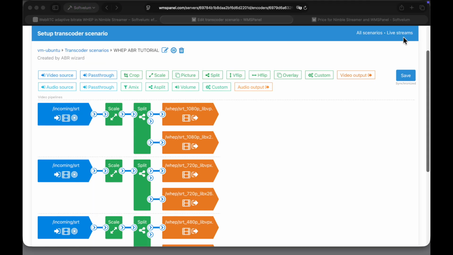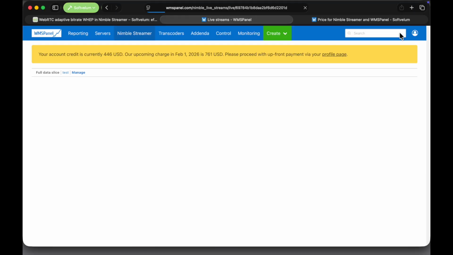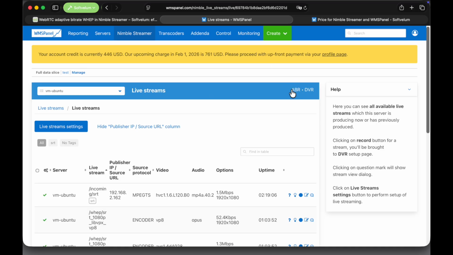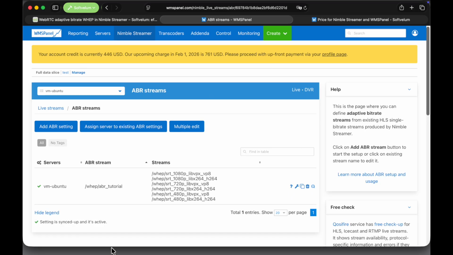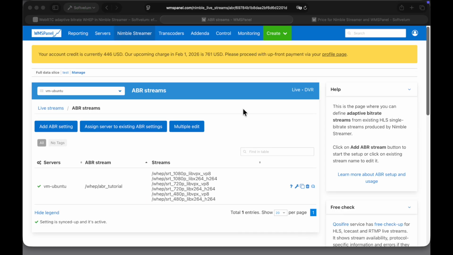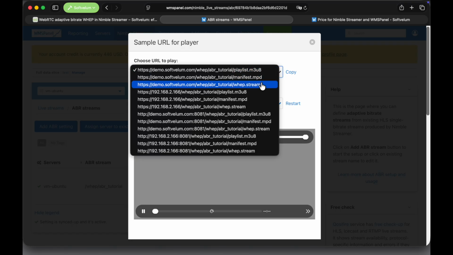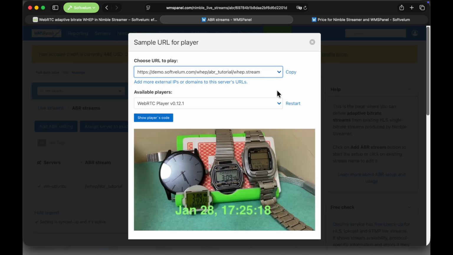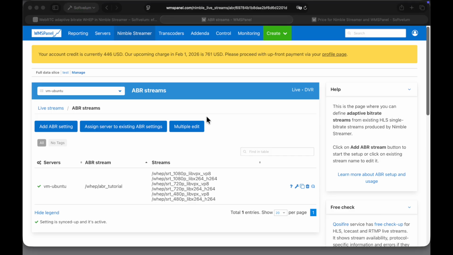Now, go to Live Streams, ABR. You already see the ABR group specified, but you may also see how it is constructed by pushing the wrench icon from the left. To get the WHEP ABR streaming URL, click on the question icon and select the WHEP stream. You will see it running if all is fine. Copy the URL of the ABR stream here.